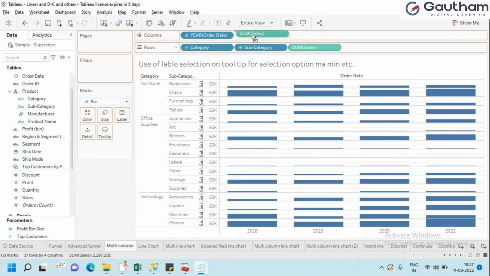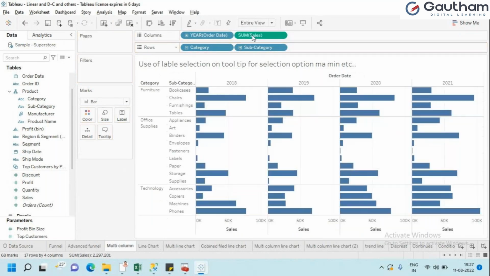So that's why you should be very wise while selecting where to keep which field. This is also one more example of a multi-column system, and you should be very smart to set the field in the proper place, whether in the columns or the rows. See now, the sales values, if I want to showcase them here, I'll keep them as a label.